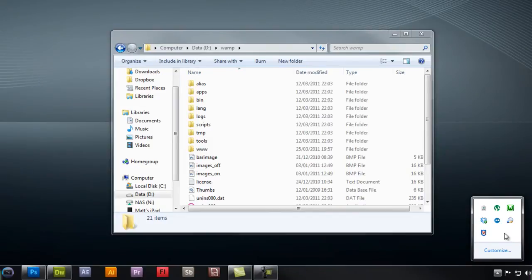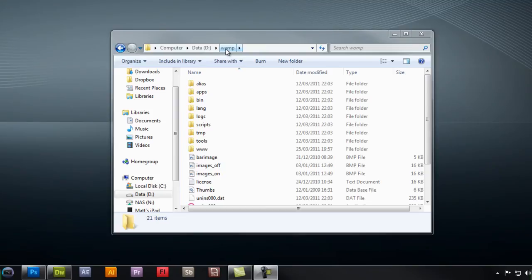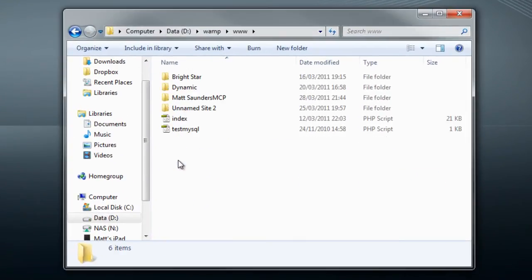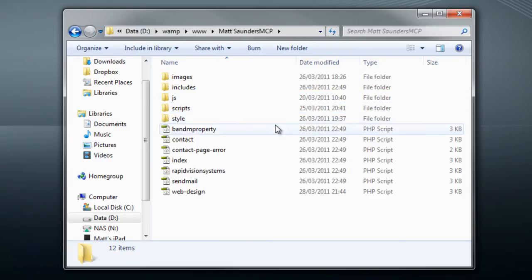Then the next thing you need to do is probably the default location where it saves all of the WAMP files will be on your C drive. Now, I changed mine during installation to my D drive. So if you go to your C drive, you'll probably find a folder there called WAMP, and then inside here, you'll have all these files. The folder that you want to be concerned with the most is this www. So if we go into here, this is where we store all of our websites to run on the Apache web server. So for example, I've got a couple of folders in here, and here's my Matt Saunders MCP folder.